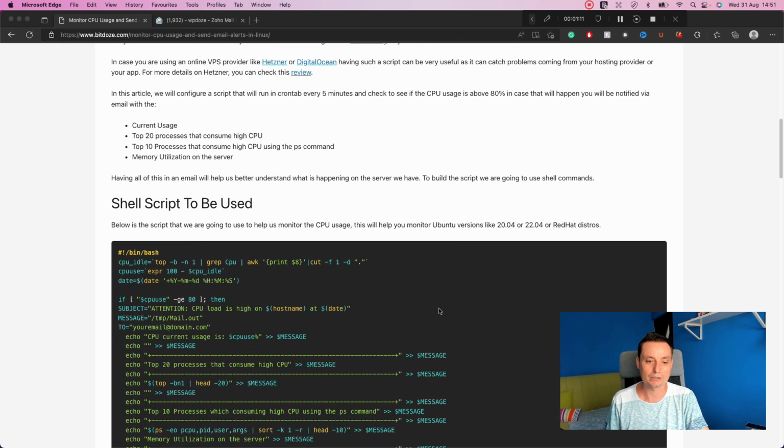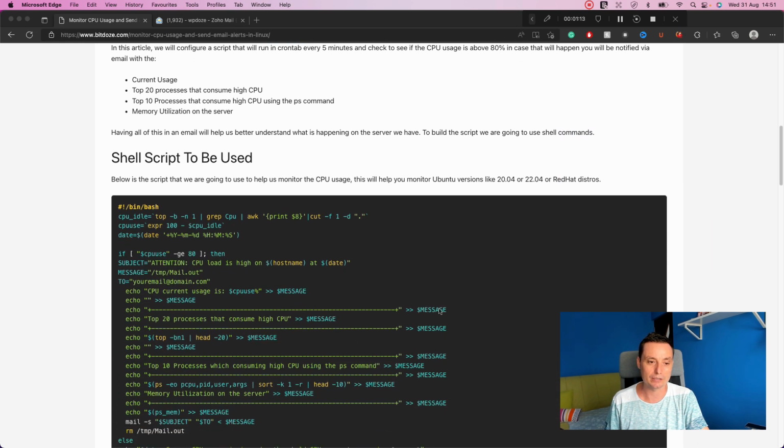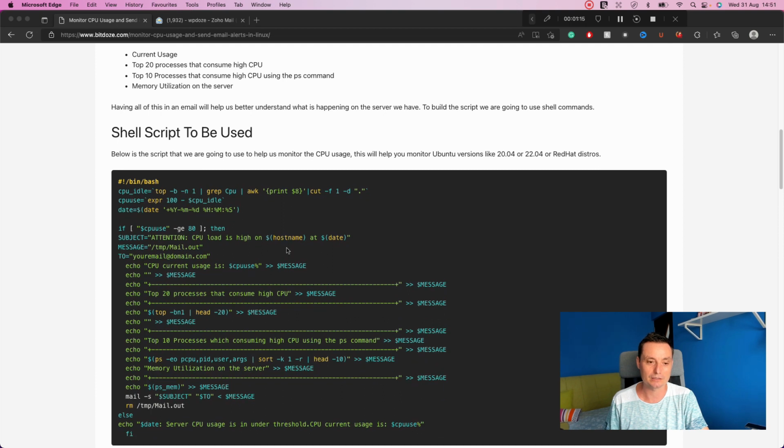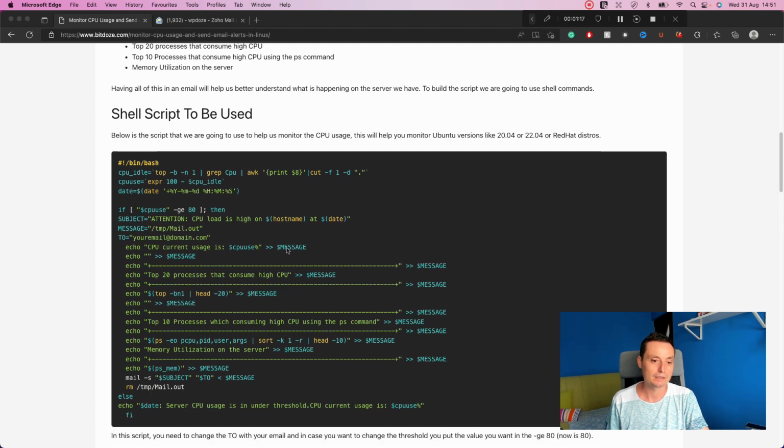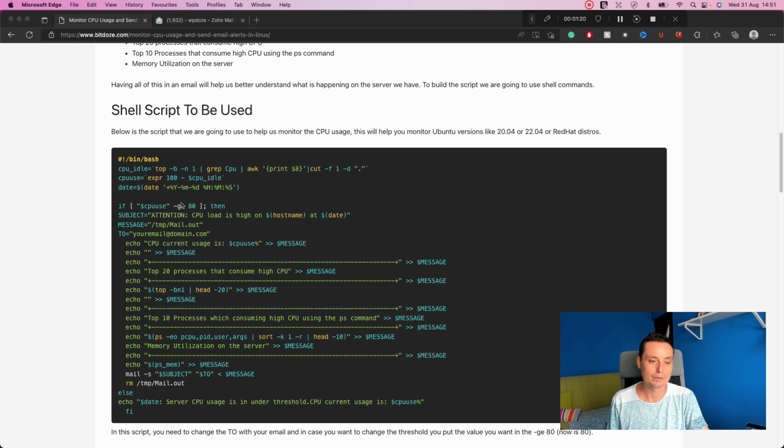To do this, we are going to use bash to create a script, and this will be the actual script that we are going to have. In here you have the usage threshold that you can configure. It will be 80 by default in the script, and in here you put your email address.